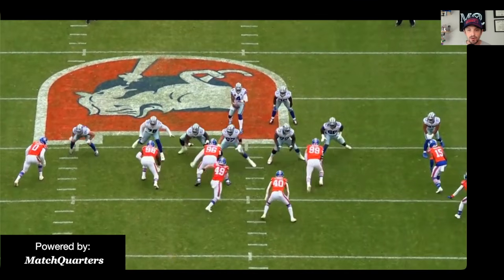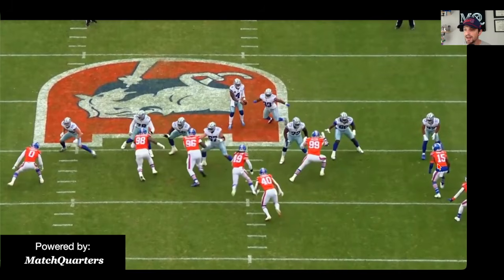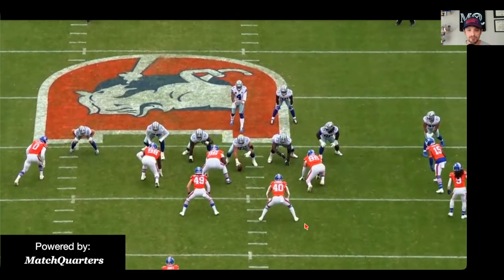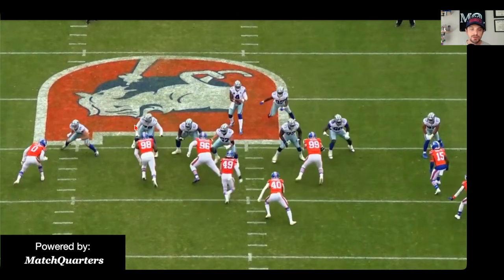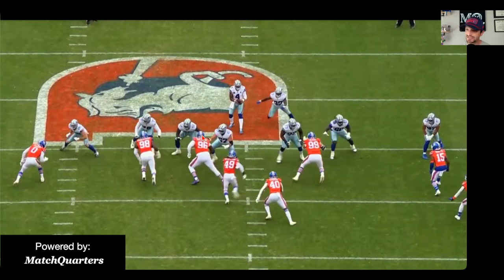At the snap of the ball, you can see both of the edges, Cooper and Benito, are going to be dropping out. 98 is going to be working to contain. You have 96, who's going to penetrate on the inside shoulder of that guard and then work to the B gap. And that's the most important part. He has to penetrate this A gap first. I know he's going lateral, but he's working to the inside shoulder of that guard to bring that center's block. We are getting the insert here.